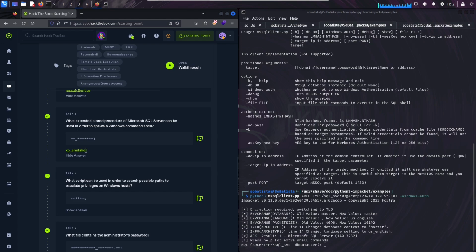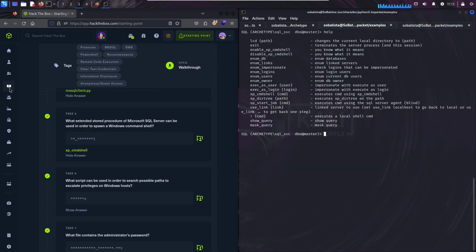So xp_cmdshell is a built-in extended stored procedure in Microsoft SQL Server that allows system administrators to execute operating system commands directly from within an SQL query or a stored procedure. But before we move on, let's insert the command help to see what we need to do in order to use this procedure. So, help. Okay, and here we have xp_cmdshell.